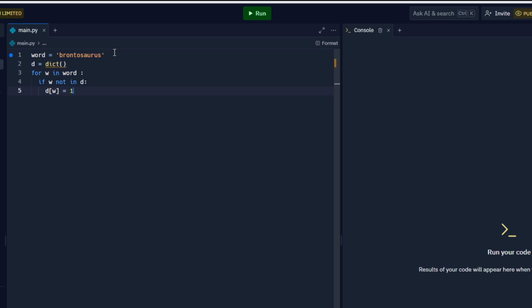So what this is going to do is take the first letter of the word for the for loop. It's going to see if B is in the dictionary. Is B not in the dictionary? No, it's not. So then it's going to say that D of B is equal to the count 1.